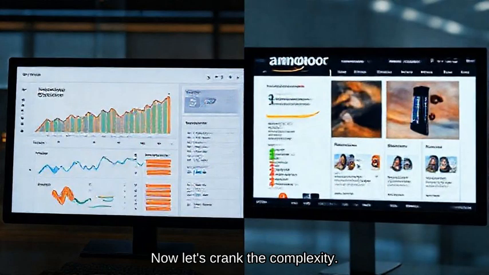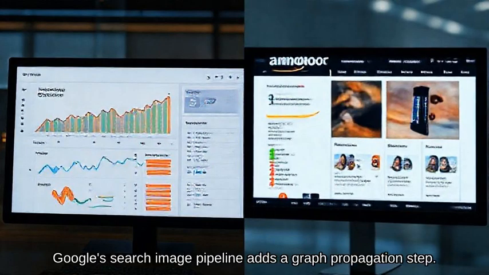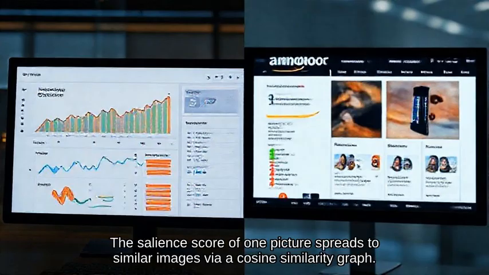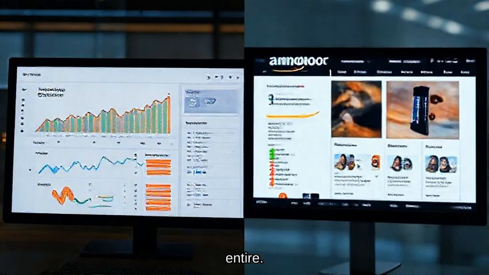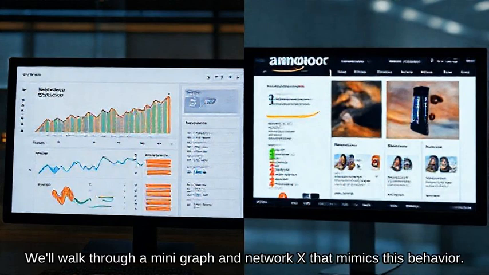Now let's crank the complexity. Google's search image pipeline adds a graph propagation step. The salience score of one picture spreads to similar images via a cosine similarity graph. Netflix does the same with its thumbnail recommendation engine. A single frame can lift an entire series viewership by 12%. We'll walk through a mini graph in NetworkX that mimics this behavior.